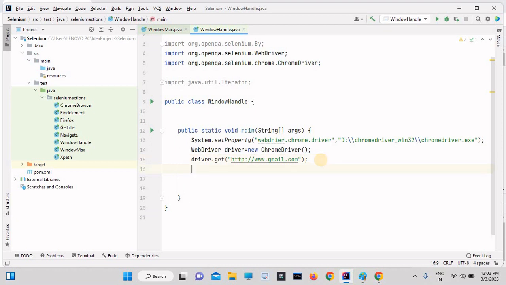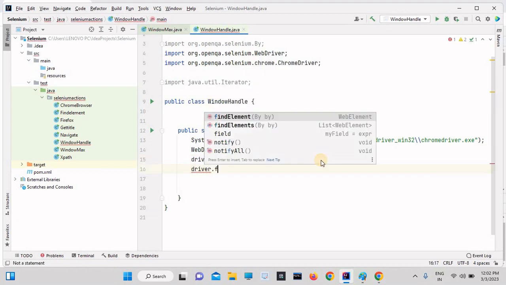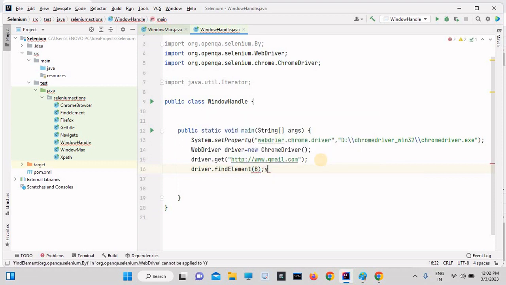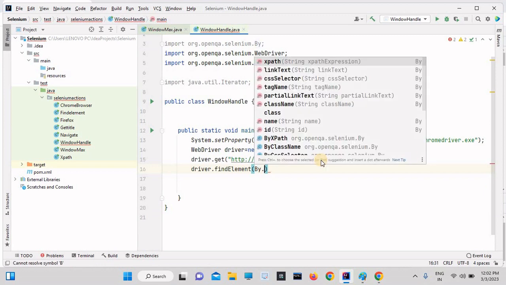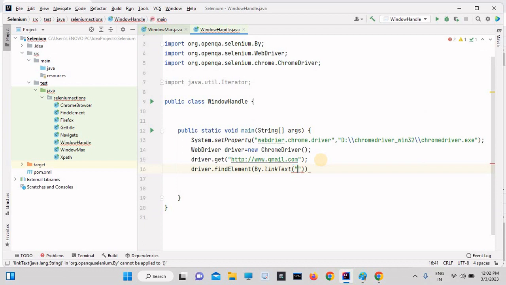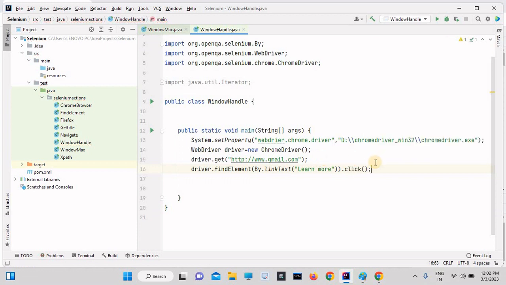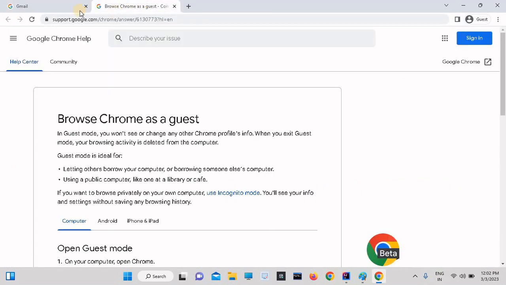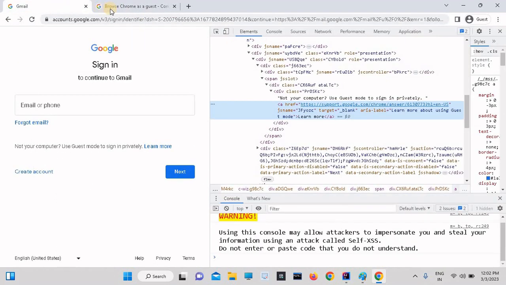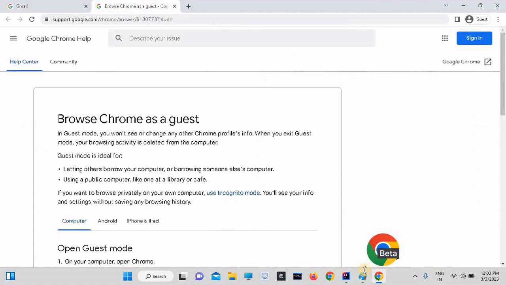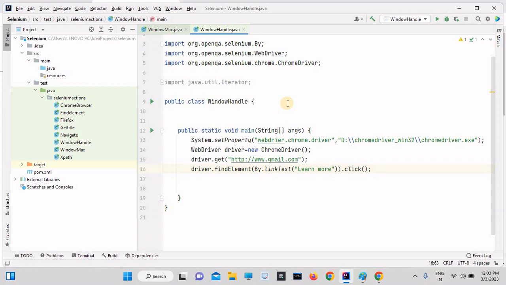So for that, driver.findElement(By.linkText(...)), simply pass the visible text, and whatever operation we have to perform, then click. After clicking on this Learn more, a new tab will open. So we have to capture this tab's window ID, but this time we have to capture it by using some method. So how to write the method?